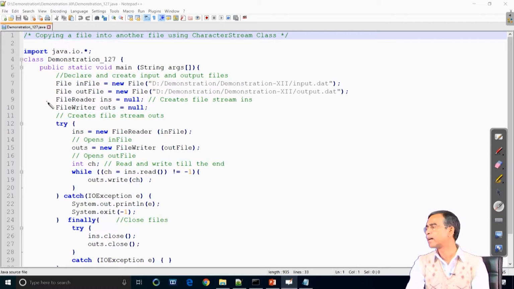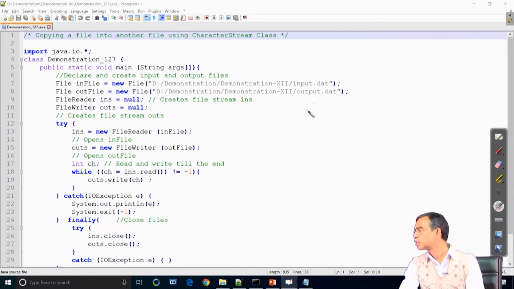Now, we are going to have a demo here. In this demo, we will see how we can copy the content of one file into another, basically making a duplicate, using the FileReader and FileWriter classes. Again, we make the program for illustration as simple as possible.